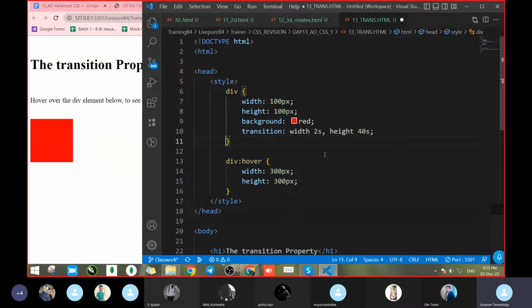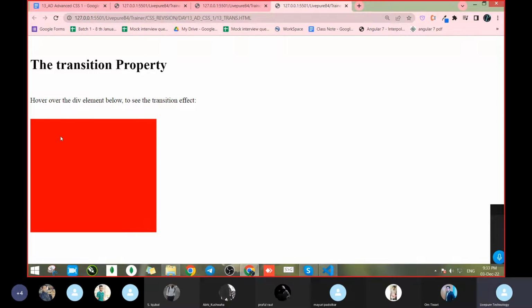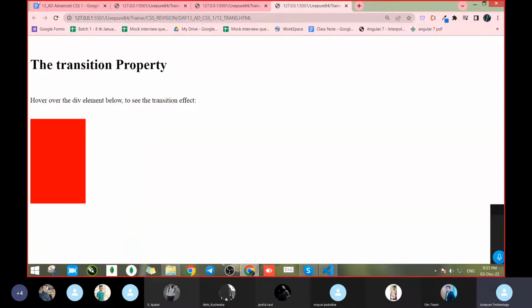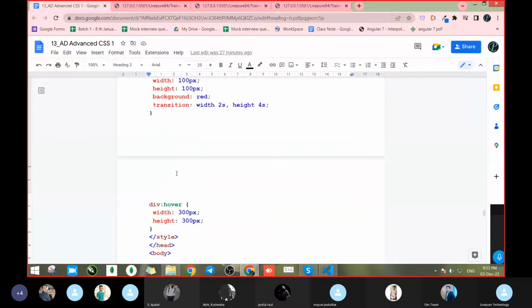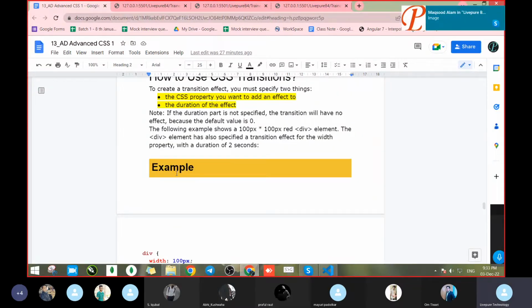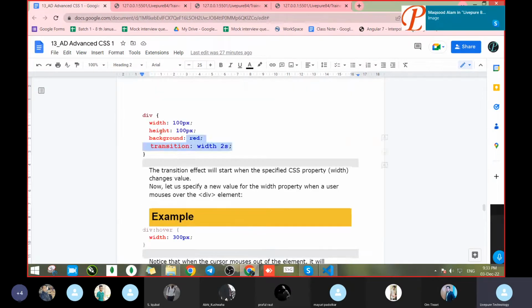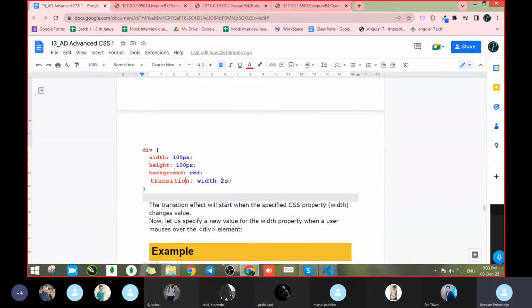Clear? So when we work on a project, you will see this transition effect many times. Okay, so this is the transition effect. Here you can see some examples, the same example. If we want to increase the width, see here, and if we want to increase the height, then the same thing is written.